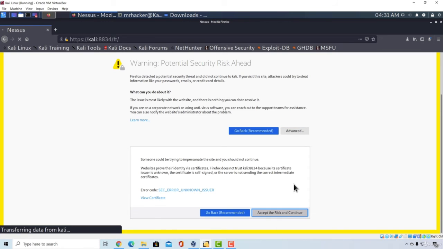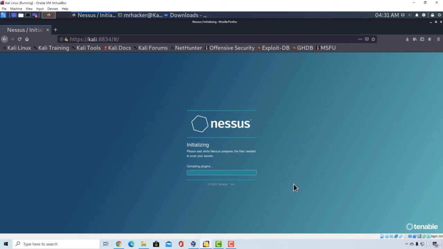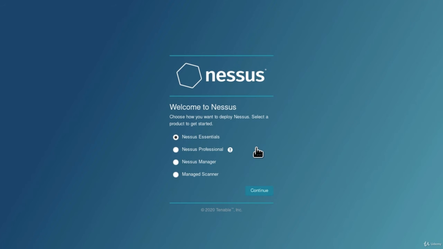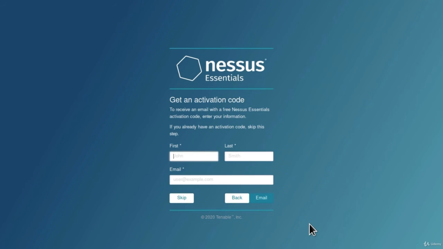Click on that. And this will start compiling plugins. This will take a few seconds, and soon it will ask us which version of Nessus we want to install. And we will also need to provide some additional information, such as email address and usernames and passwords. Here it is. Right here specify Nessus Essentials and click on Continue.